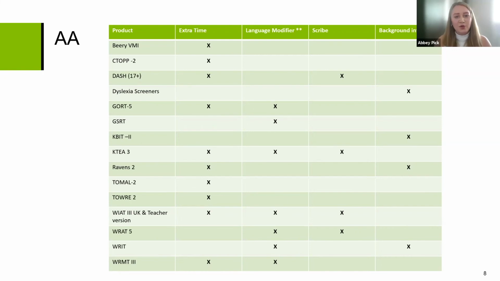There's the Ravens 2, which is the non-verbal assessment of general cognitive ability. And this can be done in groups and on Q Global or on paper. There's also the test of memory and learning and the test of word reading efficiency.